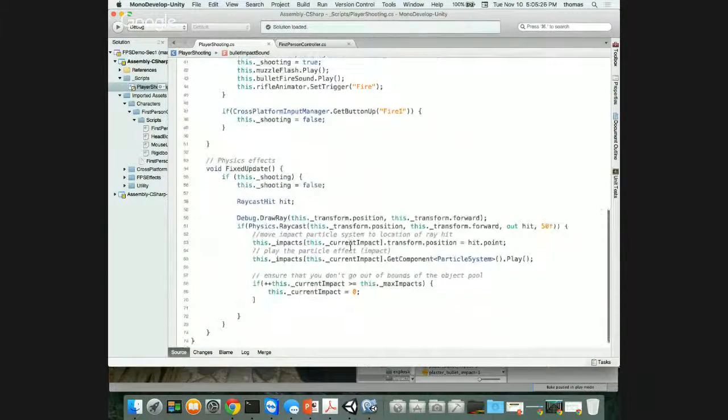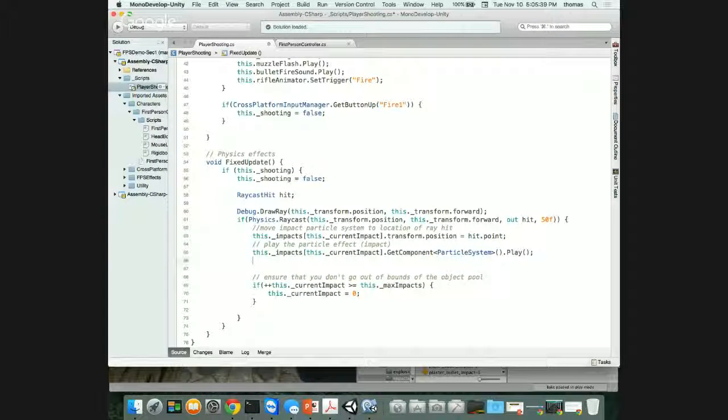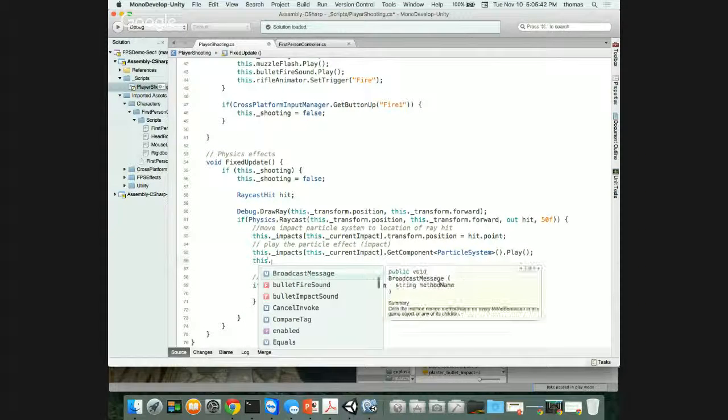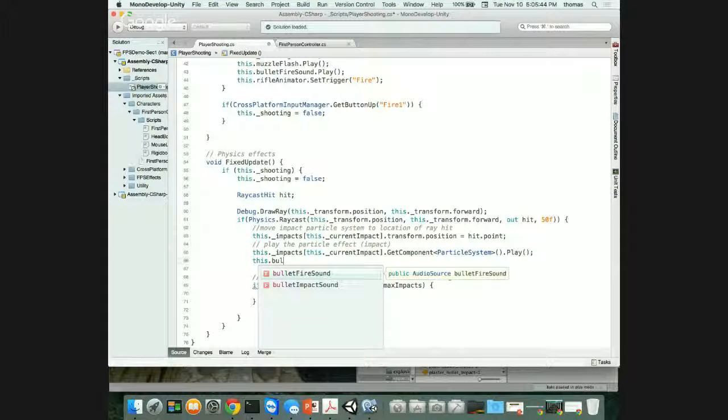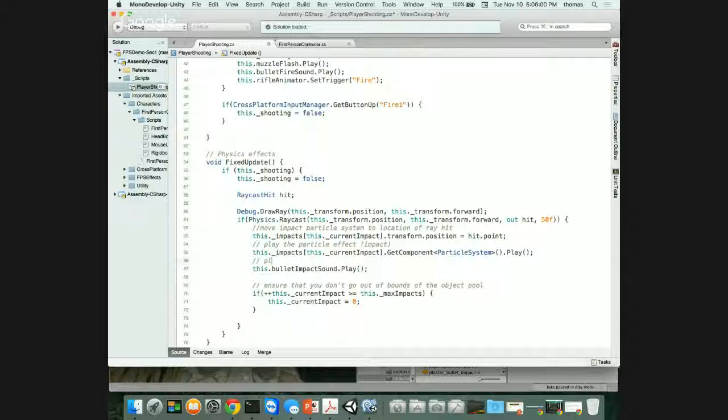I'm going to do the same thing, and I'm only going to do it when I hit. So if I have a hit, which is here, inside the impact, when I make my particle system play, I want to play the sound too. So let's see if I can do this. I'm going to say this dot bulletImpactSound dot play. And that's only if I hit a wall or something like that. I'm not going to play the bullet sound or the impact sound unless I hit the wall, right? So that's where. So I'll say play impact sound. That's what that is.